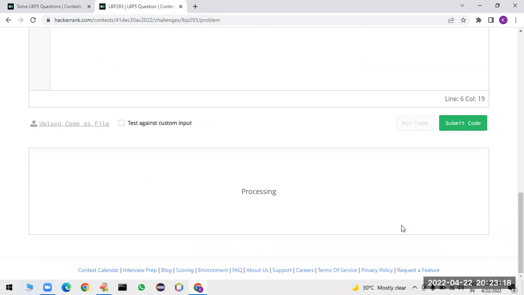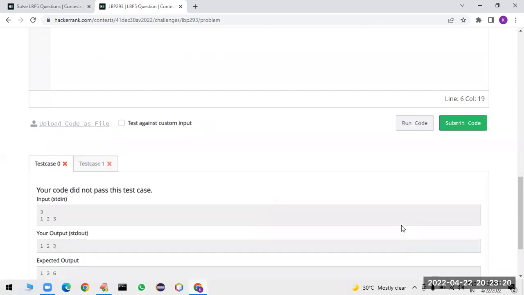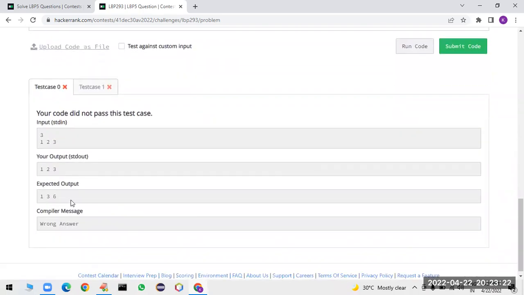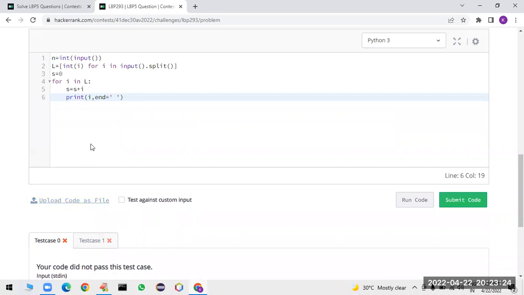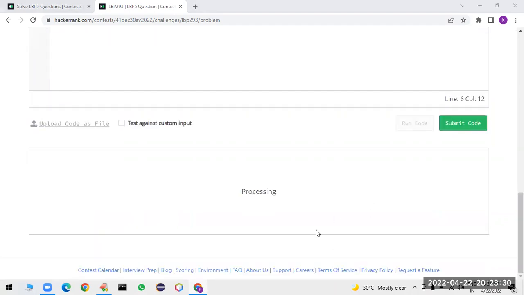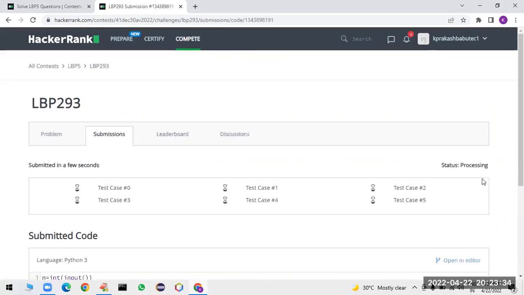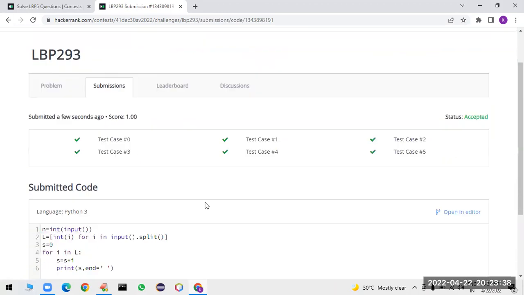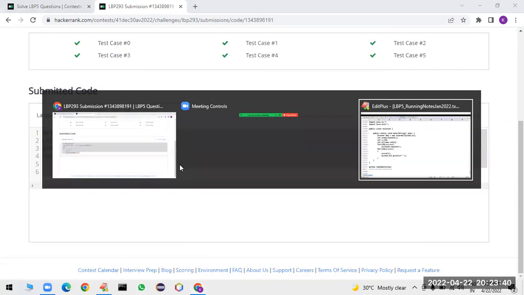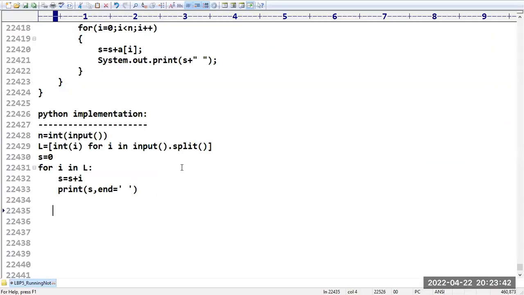Let us run the code. So you can see expected output. Any problems here? Yes, we are printing i, we have to print the element. Yeah, correct. And submit the program. You can see all test cases are passed. This is the way how you can implement it in Python. Please confirm, do you have any doubts in this Python implementation, friends?